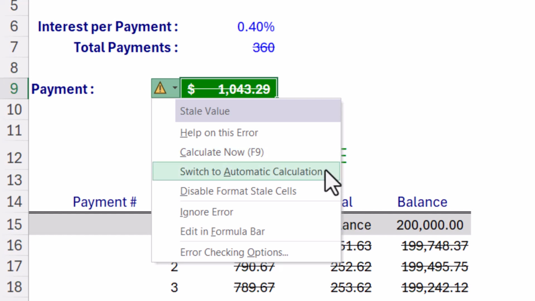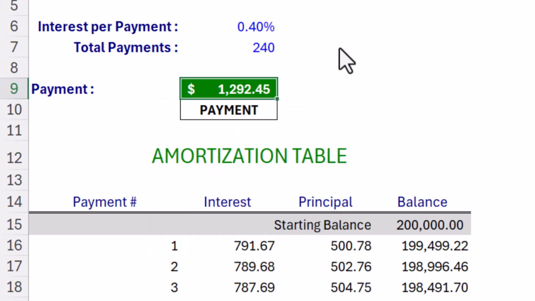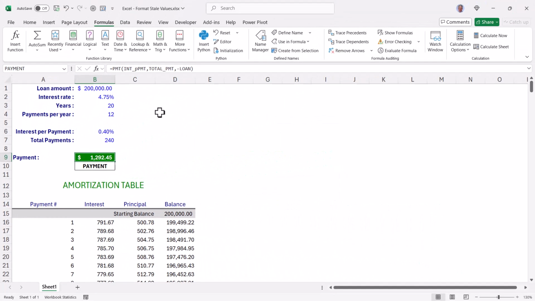If we were placed into manual mode by accident and didn't mean to be here, we could go ahead and switch back to automatic mode. But if you don't want the strike-through feature, but you wish to remain in manual calculation mode, then you can disable the feature here. I'll go ahead and choose Calculate Now, and we get our update. Now, this feature is still in beta and will only be available to Office 365 subscribers.